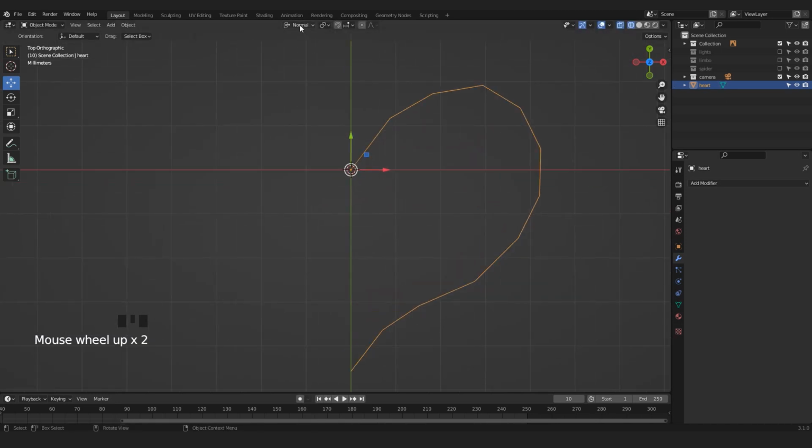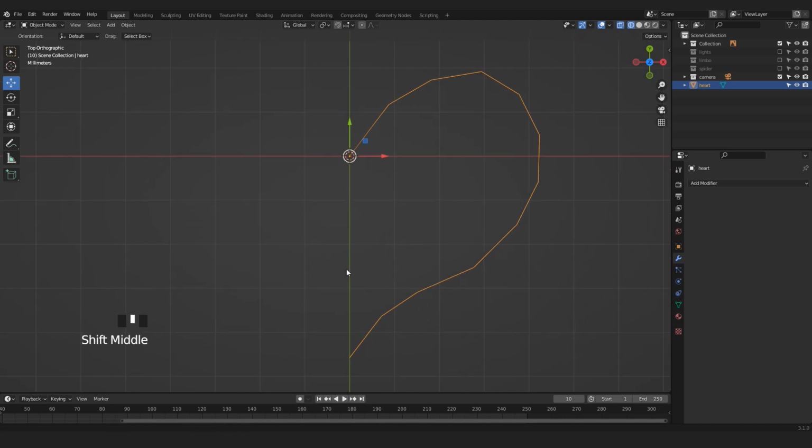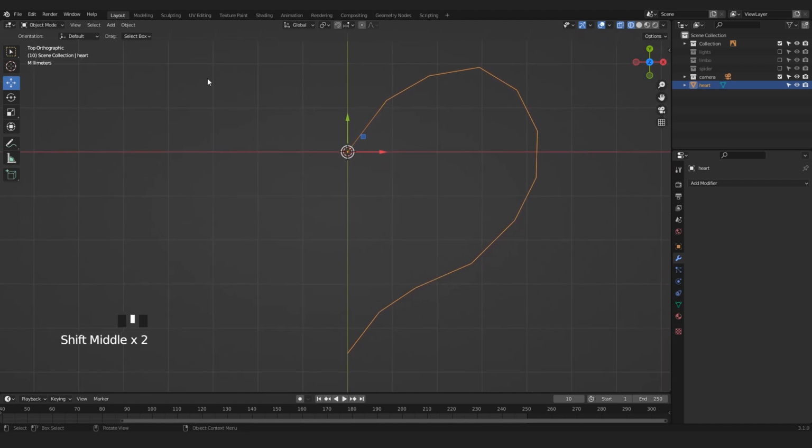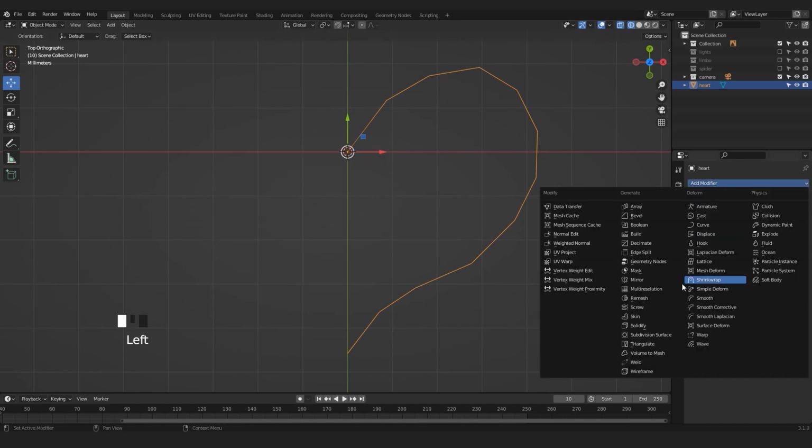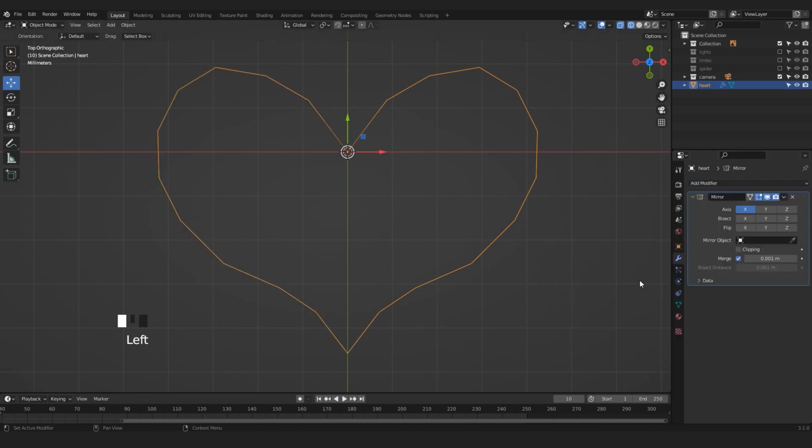Okay, let's go here and change the transform orientation back to global. And now we can create the left part of our heart by adding a mirror modifier. Just be sure that your origin is placed here in the middle between the left and the right part. Okay, on the x-axis is correct.